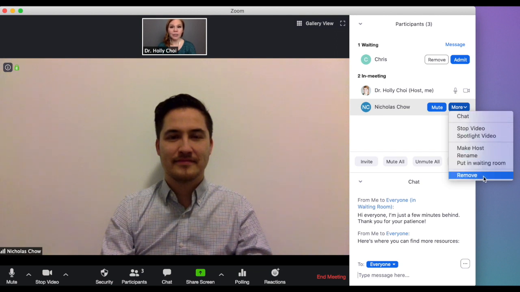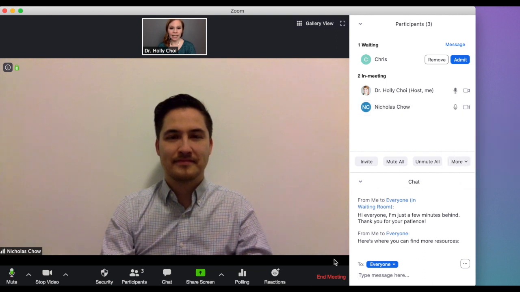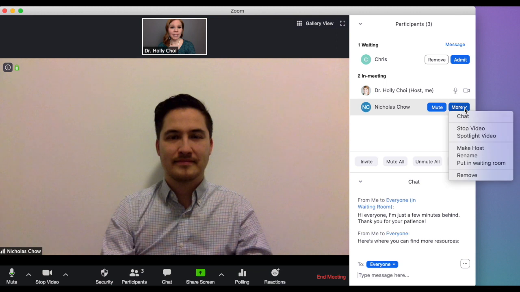We recommend using the Remove function in the drop-down menu instead of using the End Meeting button at the bottom in your toolbar. The reason for this is the End Meeting button will end the meeting for everyone, including yourself and any patients currently waiting in the waiting room. To avoid that, we will instead remove Nicholas by using the drop-down menu next to his name. Thanks for your time today, Nicholas. I'll see you later.